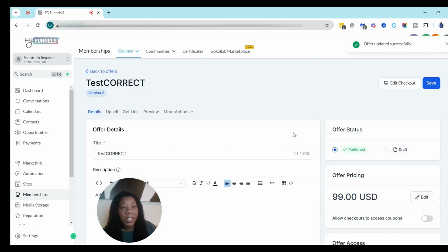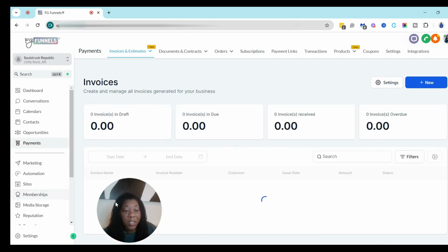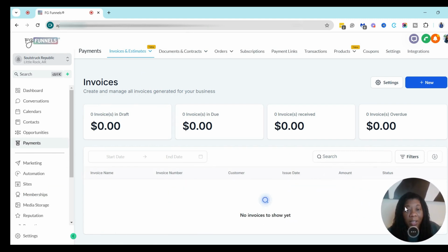So inside of FG Funnels, there are a lot of steps that you have to take in order to actually sell something. This is just kind of like the first step of that. So once you actually set your offer up in this memberships area, you want to head over to where it says payments right here and click payments. And this is where we're going to kind of finalize our offer so that we can actually attach this to something and have it ready to sell.